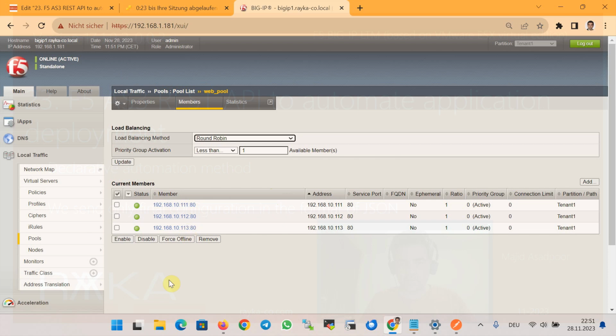This is exactly what we have configured in the AS3 JSON configuration file. So we could configure or deploy an application through the AS3 automation tool, which sends the final configuration through REST API to the F5 device. This method of automation is called declarative automation.